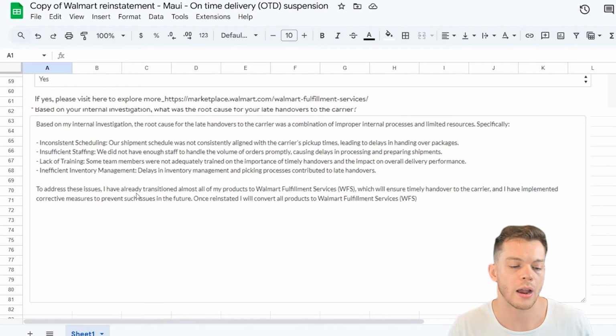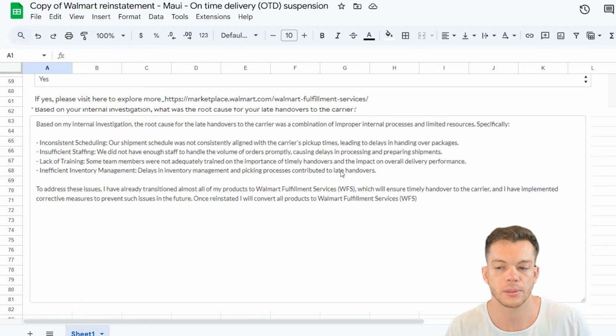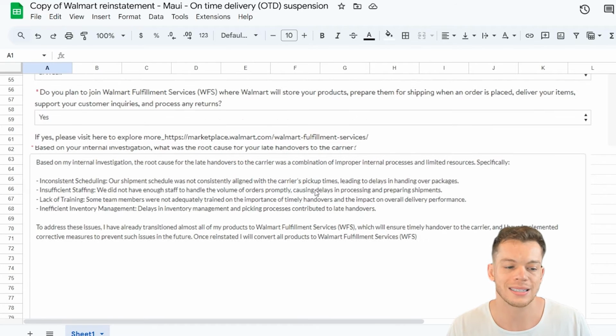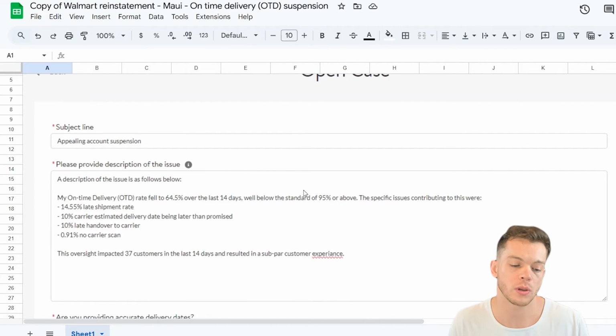To address the issues, I have already transitioned almost all of my products to WFS, which will ensure timely handover. Boom. So I'm already stating the preventions, all that fun stuff. This is a really good template for getting reinstated. You can see the step-by-step, how short and sweet and direct we are in order to get reinstated. This is definitely going to help you. This one was approved, right?